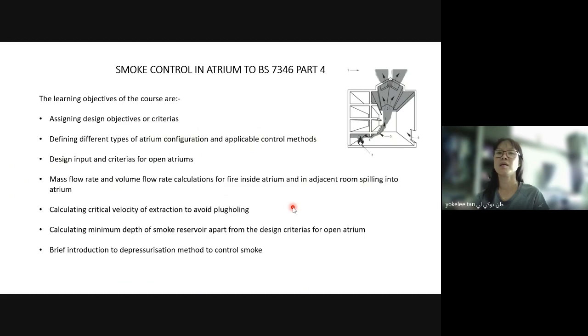I think it's better for an open atrium that either we follow the BS standard or we follow the SFPE or NFPA method, NFPA 92. But here we'll concentrate on the BS standard. And in our spreadsheet, we have developed it based on the BS standard. Actually, I have two spreadsheets. One is for the BS standard. One uses SFPE, which is actually using NFPA 92. I'm not sure whether I have the time, but if I do, I will also share the spreadsheet for SFPE.